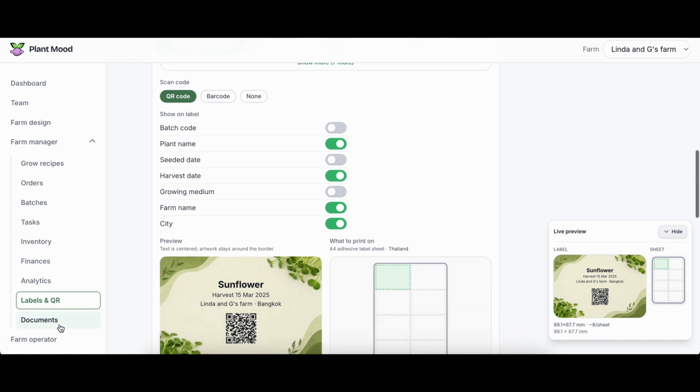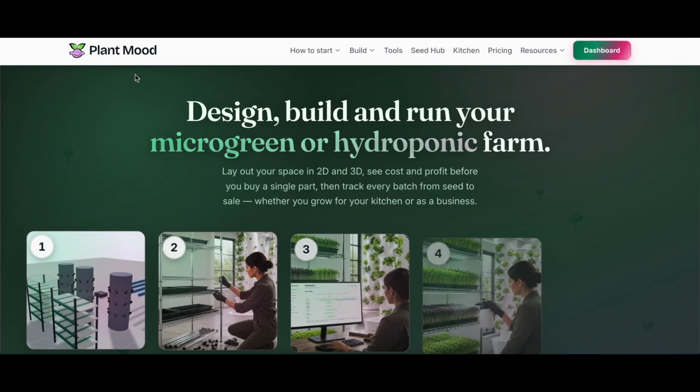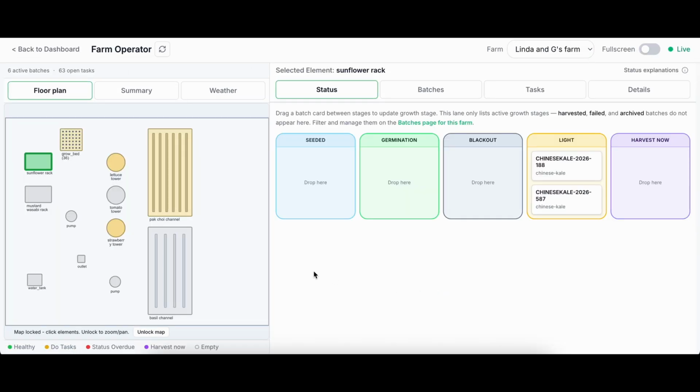My shop is your public storefront. This is where a business lives. Not essential on day one, but indispensable once you sell regularly. Step 4 is operate. The farm operator is your floor plan on a phone. Your saved design becomes a live map.